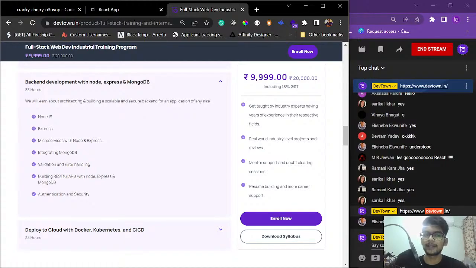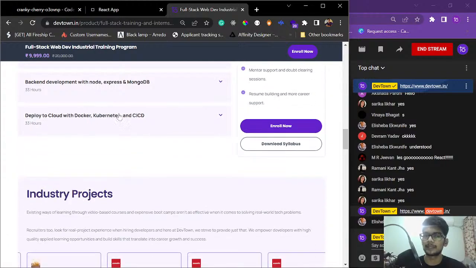Then we'll talk about microservices with Node and Express. Then we'll talk about MongoDB, which is a very popular NoSQL database, used worldwide for storage and data management. And then we'll talk about validation and errors. We'll talk about RESTful APIs and how to make them with MongoDB, how to validate your data, authentication and security. These all things we'll cover in backend, and we'll create different servers for different applications.